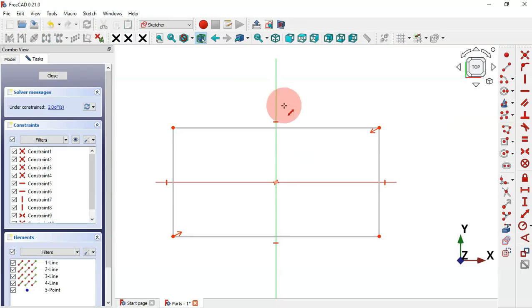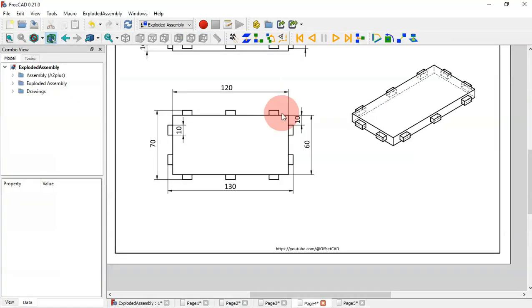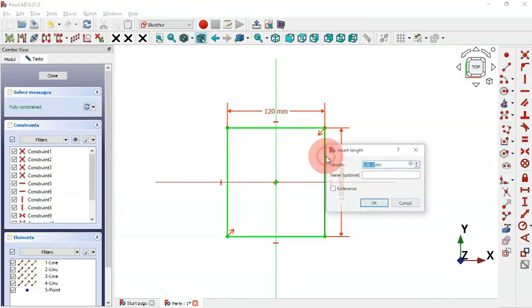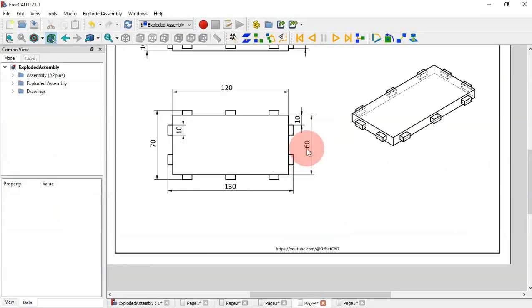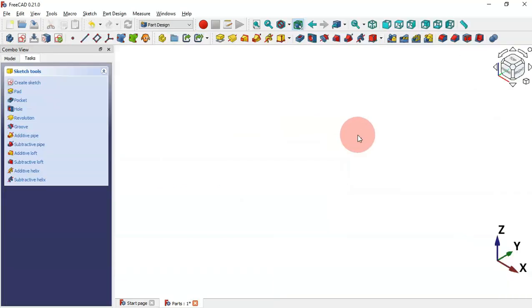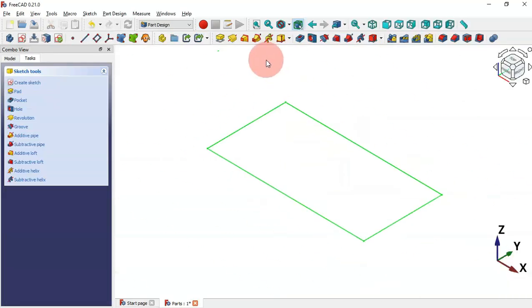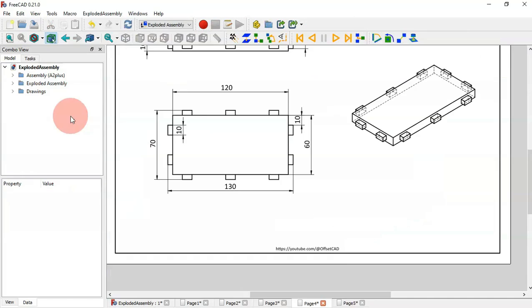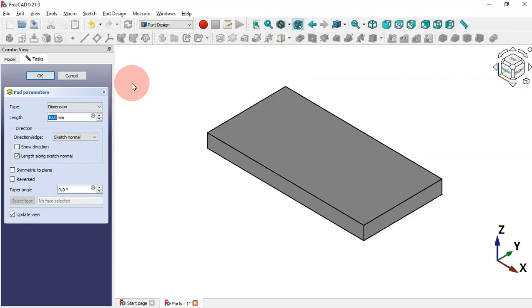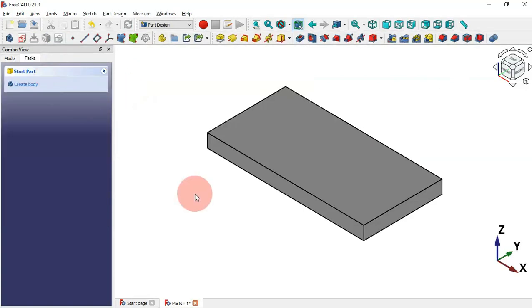Okay, here we'll set, for this line here, we'll set this dimension 120. Okay, and for this vertical line here, we'll set this dimension 60. Okay, and next, escape 2 times to leave the sketch, press home, and create extrusion. We'll set a length of 10 here, as you can see. Let's set 10 and OK.